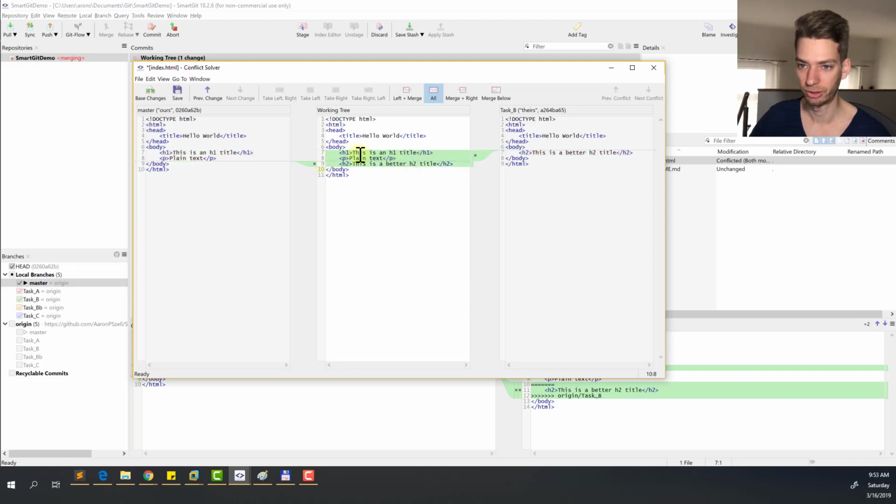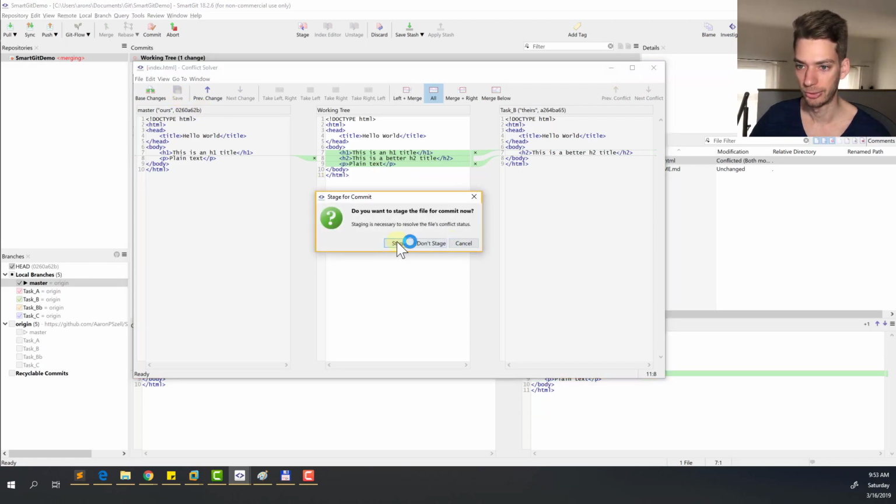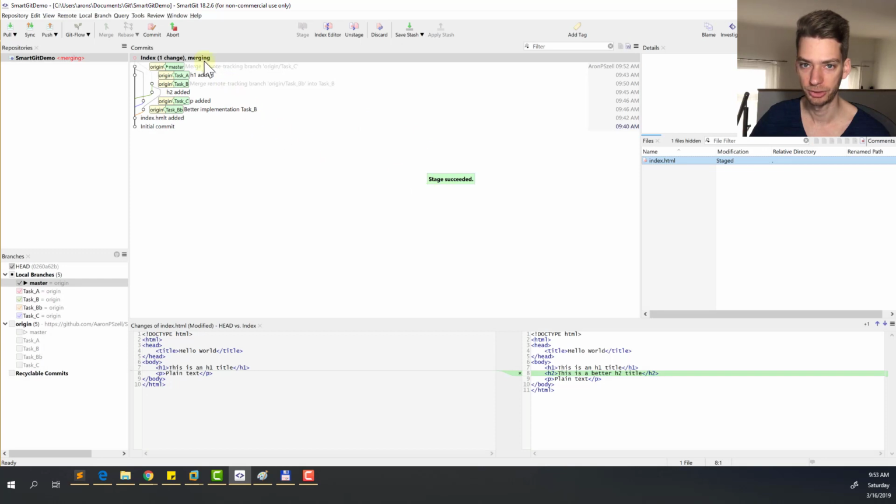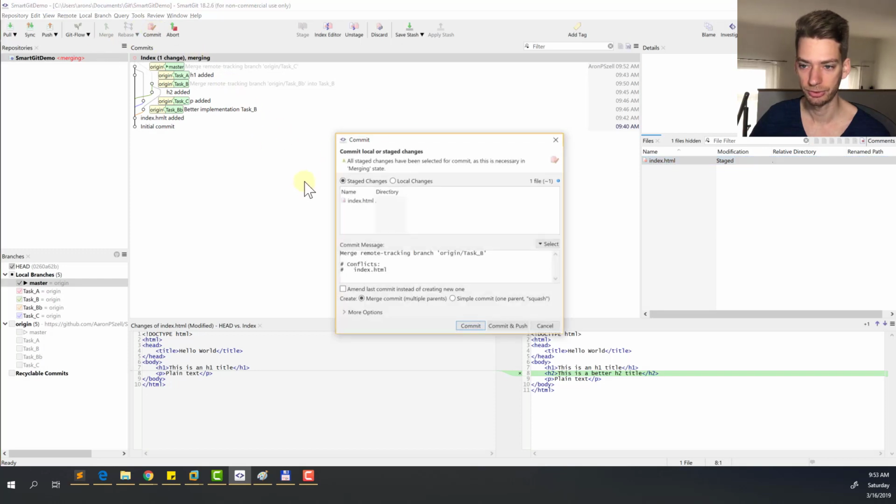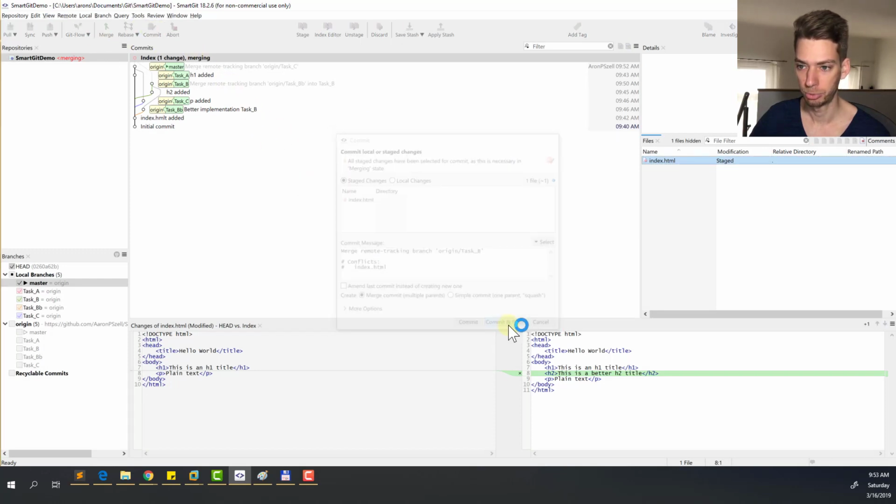But yeah, you have a different order here, like H1, P and H2, so at this point you have to go in there and modify it manually. And yeah, this looks good. That's what we want to have, so we save it, we close it, stage it, and commit and push.